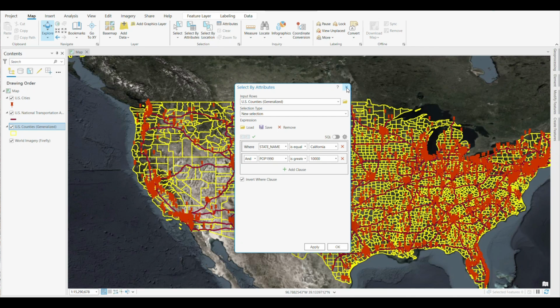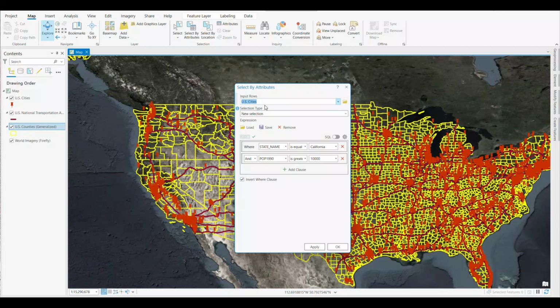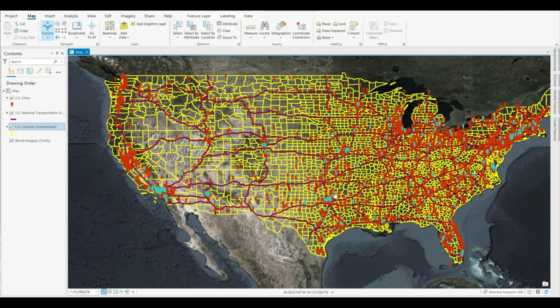For example, now we need to select the cities which have a population of more than 1 lakh. In the input layer, you need to select the US cities layer, which is a point layer, and in the selection type, we will select new selection, and in the expression parameter, we need to click on the Add Clause button. Then we need to select the field. So we want the population data that is greater than 1 lakh. Now uncheck this Invert Where Clause box, because this will do the opposite of what you are writing in the query.